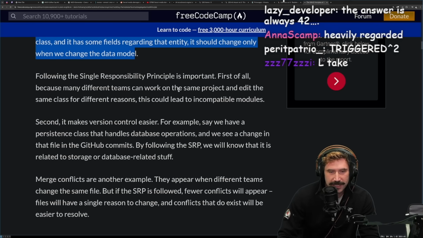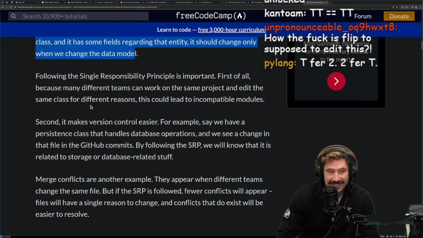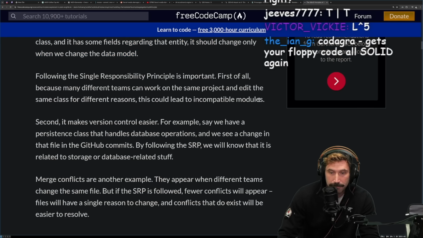Following the single responsibility principle is important. First of all, because many different teams can work on the same project and edit the same class for different reasons. This could lead to incompatible modules.